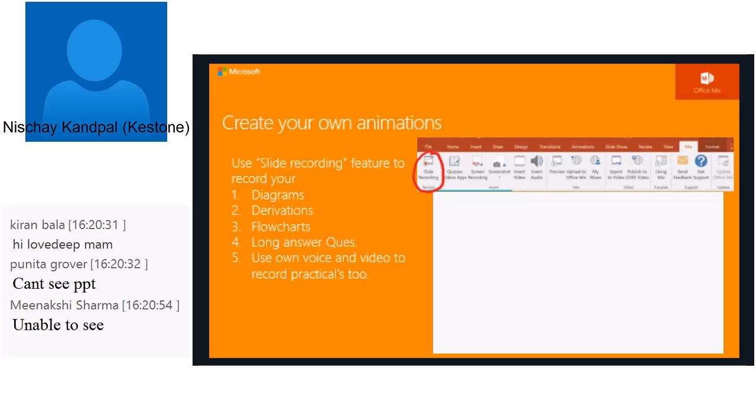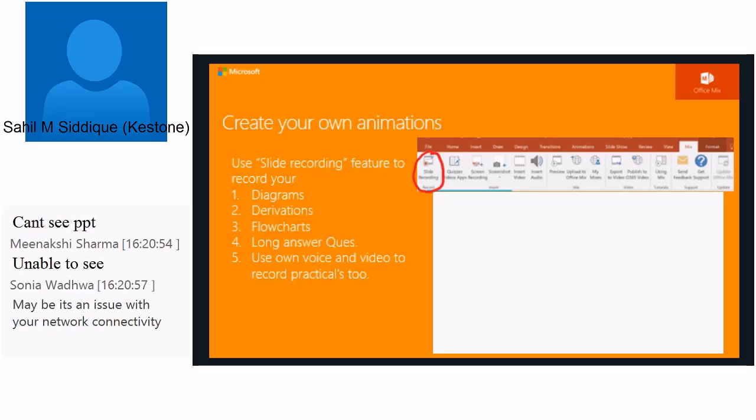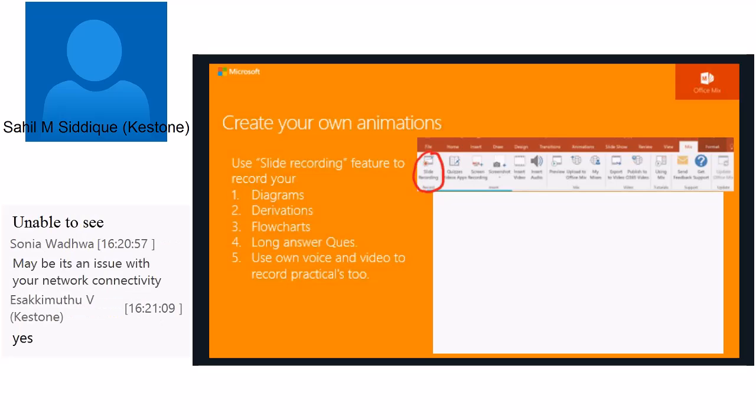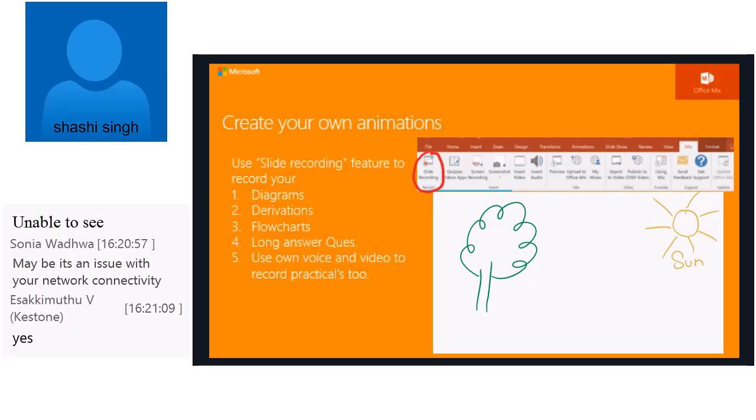As I was telling you, slide recording is one of the very wonderful features of Office Mix. Anybody, irrespective of your subject, can use it. You can do diagrams, derivatives, flow charts, or even Hindi or any subject teacher can use it. A small example of it. Something like this.